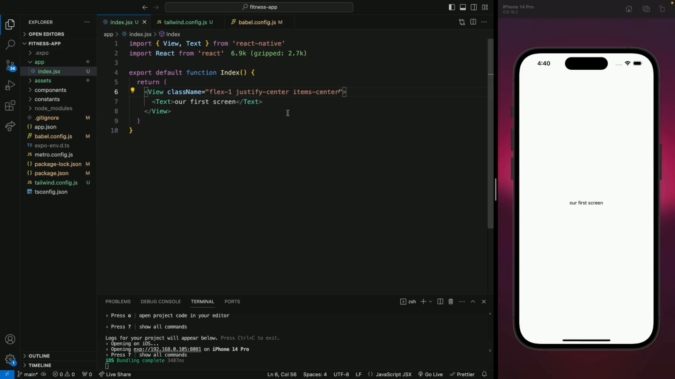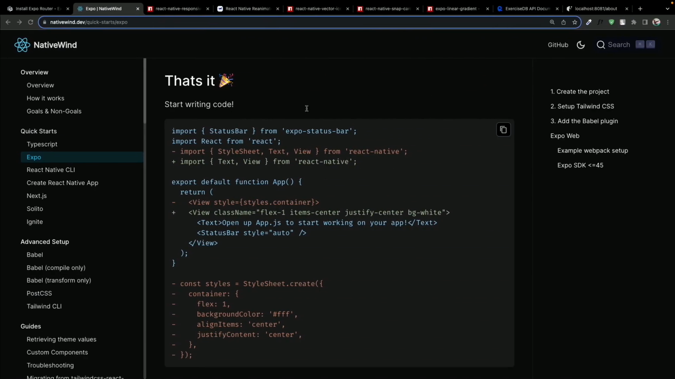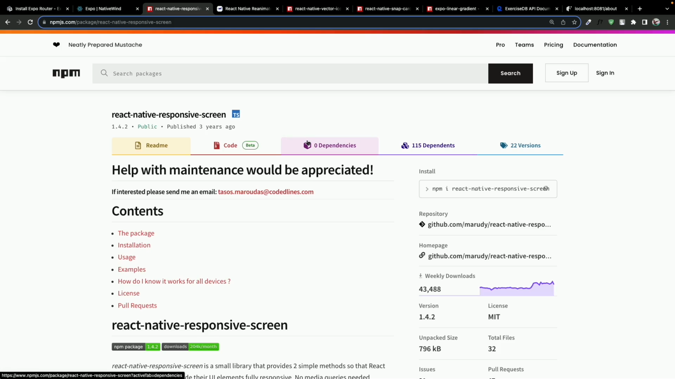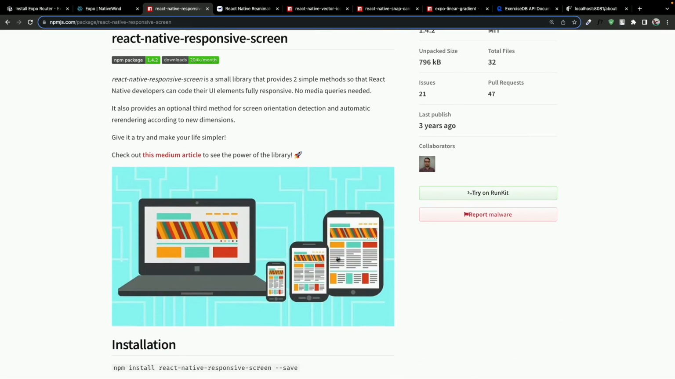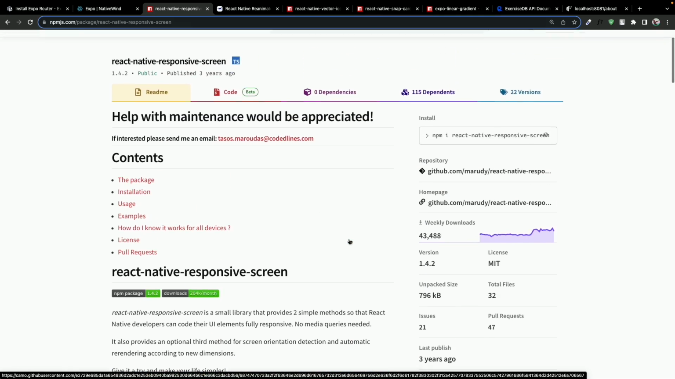Now before we design our welcome page, we need to make sure our app is responsive, and for that we can use the dimensions from React Native, or we can use other libraries to make our app responsive. I'll be using another library which is called React Native Responsive Screen. So this is the library that I'm talking about, and you can use this library to make your app responsive on almost all of the devices, as you can see in the demo image.